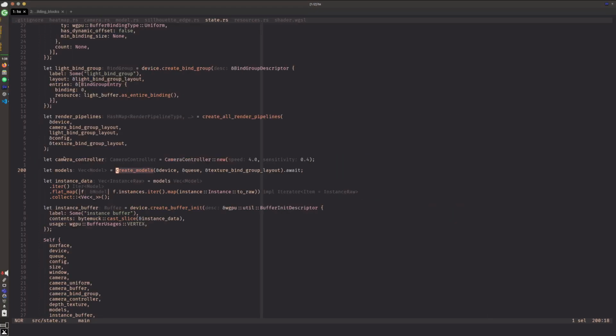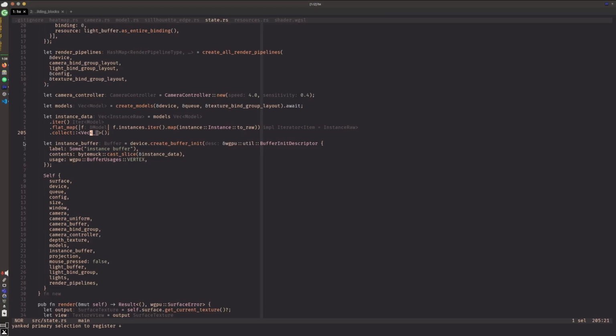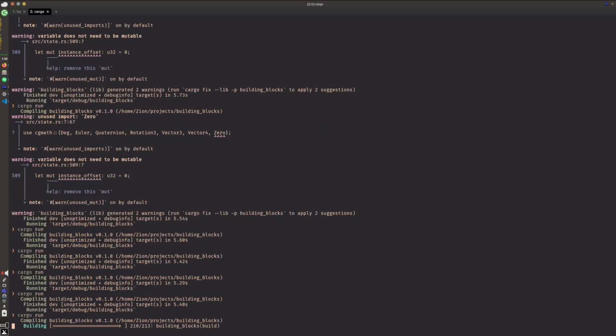So in here, after we create the models, we just loop through all of the instance data and put it into a single vector, and then we buffer that. So that probably could be done in this function call, but I didn't do it there. So that is how we get all of the instance data over there. So I have currently 2 different models with 4 different instances.